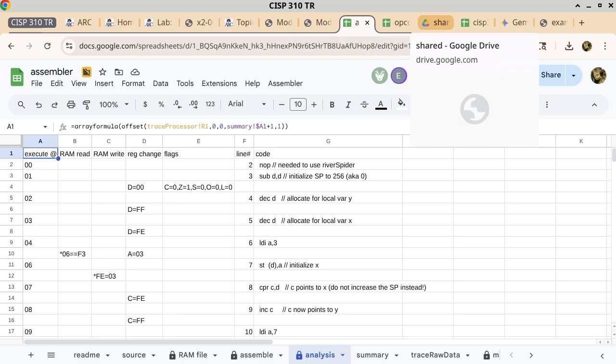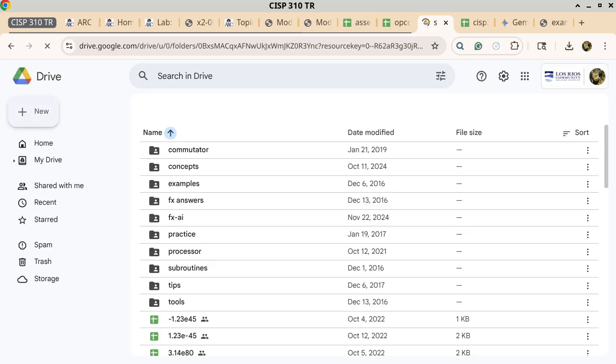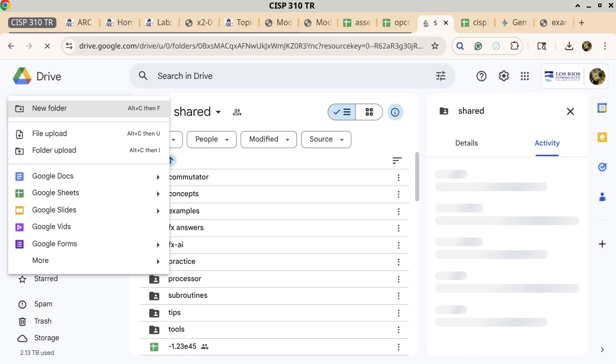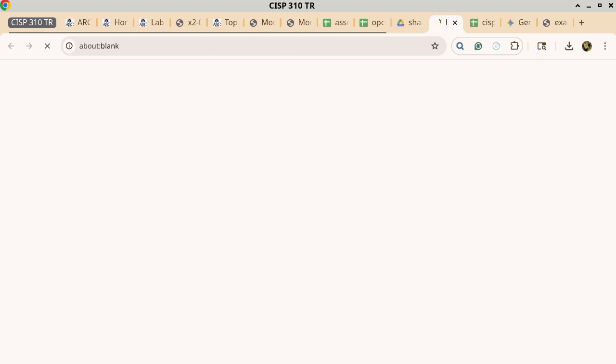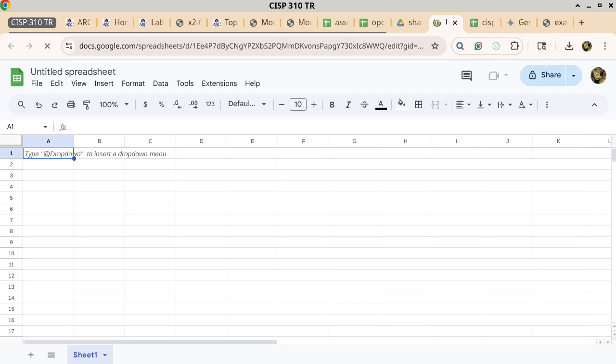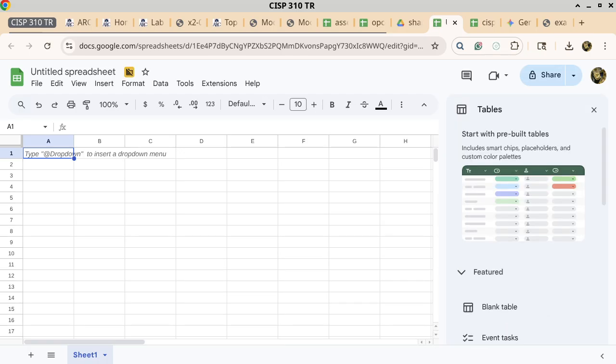Now we are going to go to the share folder and I'll create a new spreadsheet for today. I'm doing some of the documentation, but you really should be putting this in your own notes too, because reading or listening to somebody else's explanation is not the same as writing your own. That's a whole different process.